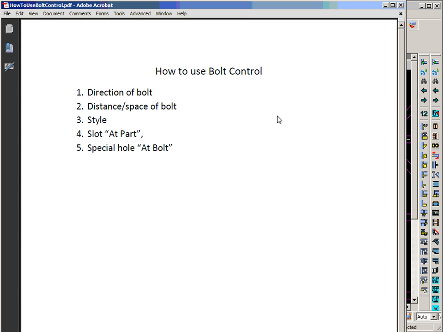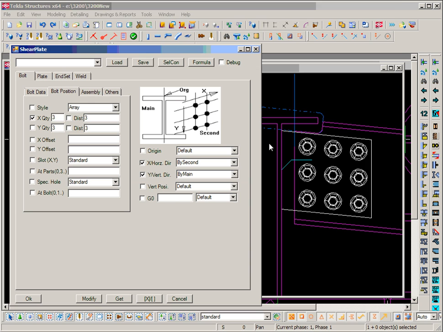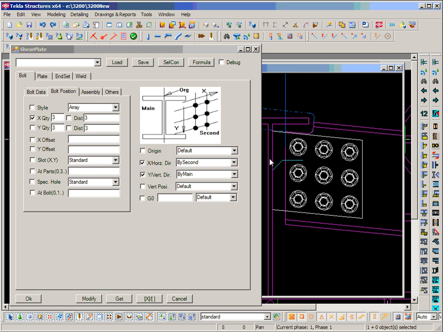How to use bolt control. Bolt control is typical for all bolts and holes. There is something special in this control. First is the direction of the bolt, and the distance and spacing, style and slot, and special hole. Let's look at the control.